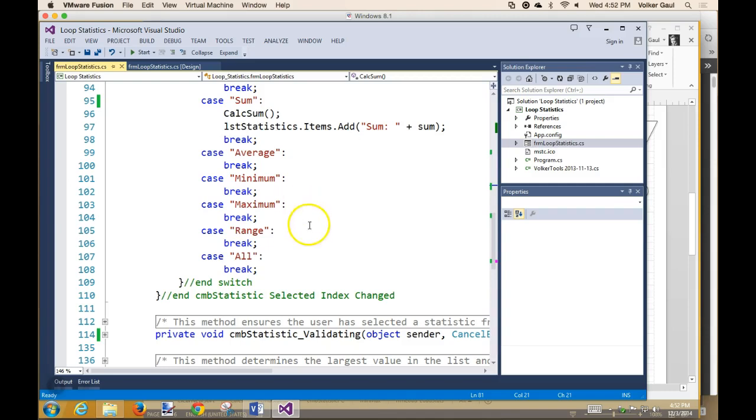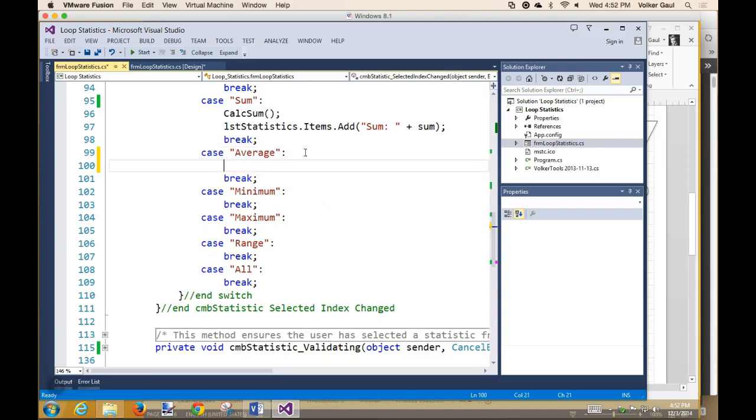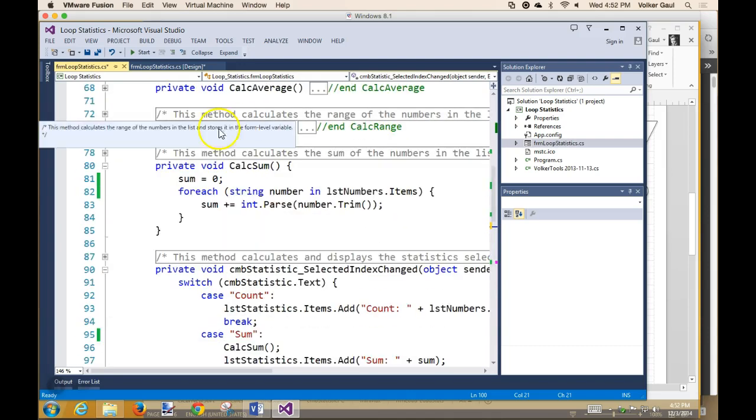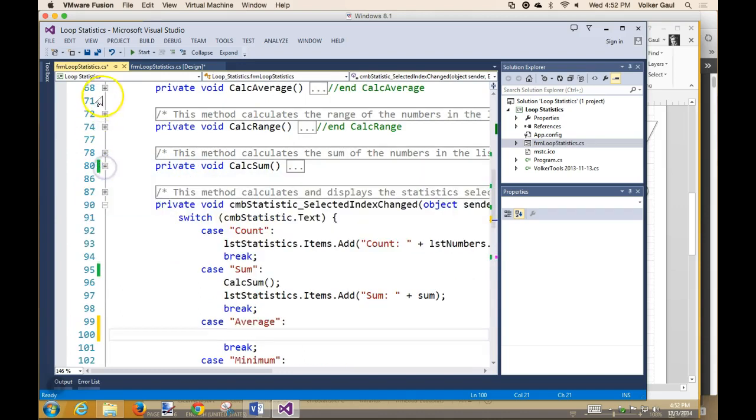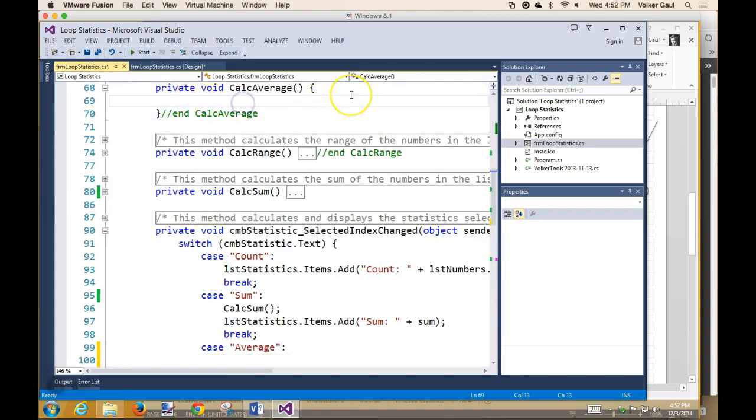Let's do the average real quick, and then we'll take a break. How do I calculate the average? Take the sum divided by the count. Whoa. Can I reuse my calc sum? Sure. Do I have a function or method already for calc average? Yep, it's already one up there. So I already have an expert. You, do your job. Okay, first thing I need is the sum equals calc sum.